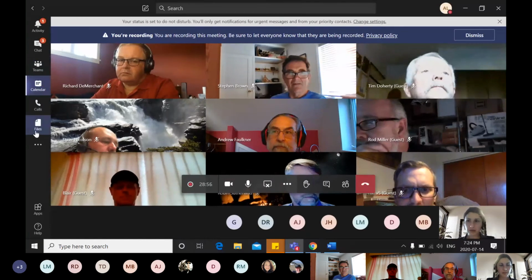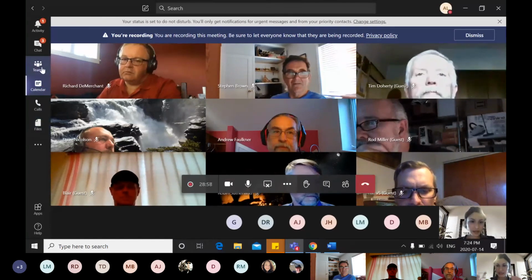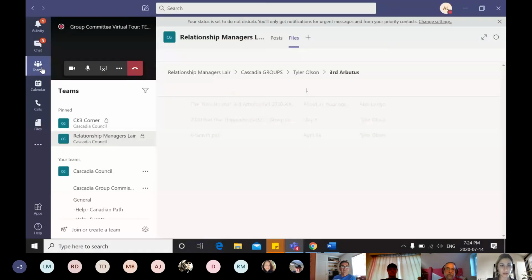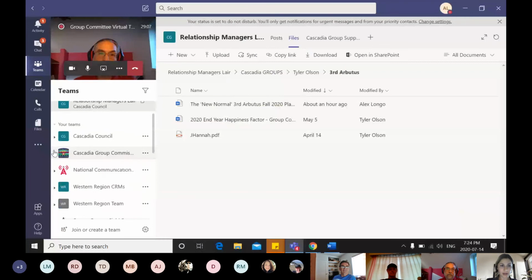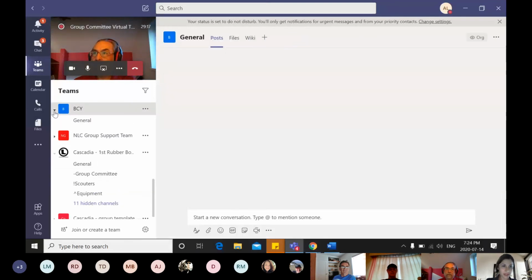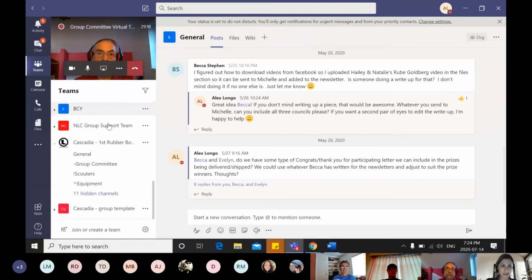The Teams icon is how you access the team. The team is that collaborative environment that we were talking about before. It might look a little scary. I have a lot of teams on my account, but we are going to use First Rubber Boot as an example. So ignore this. I wish I could hide it. I don't know if I can hide it. Ignore these things. The most important one is this right here.